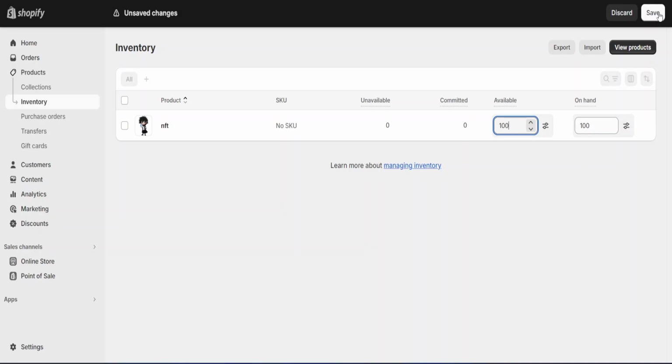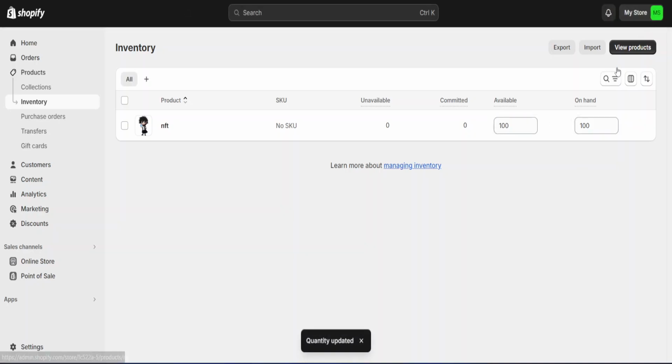Then you just go to the top right corner and click on save. And that's it. That's how you set up a minimum order quantity on your Shopify store.